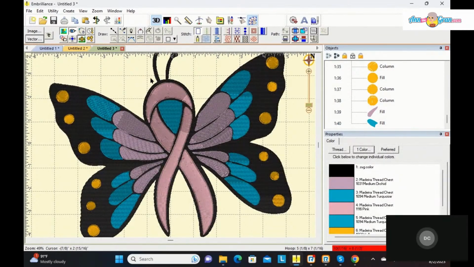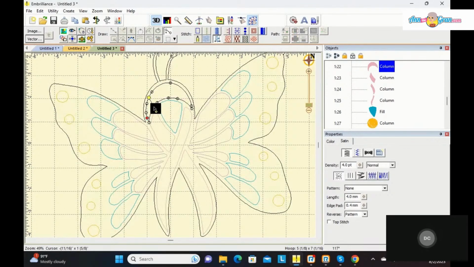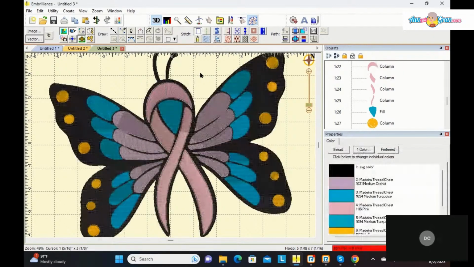Okay, so there we go. There's our butterfly. Let's look at this area here. Let's add some inclinations in there, because your satin column will give you inclinations, but it may not necessarily give you the inclinations you want. That looks a lot smoother already.